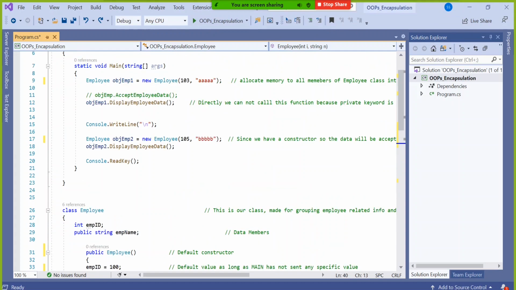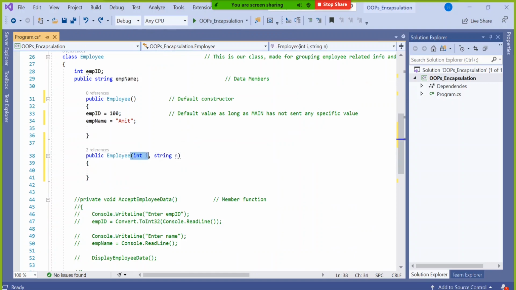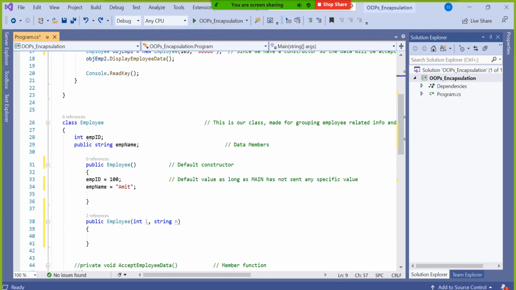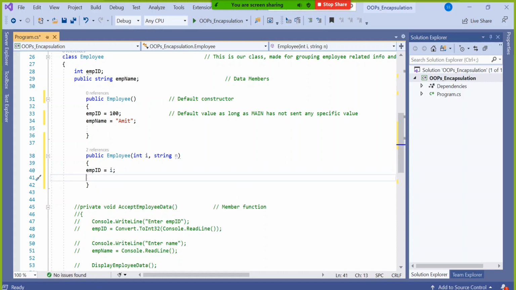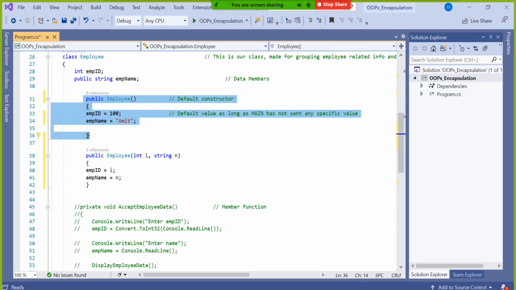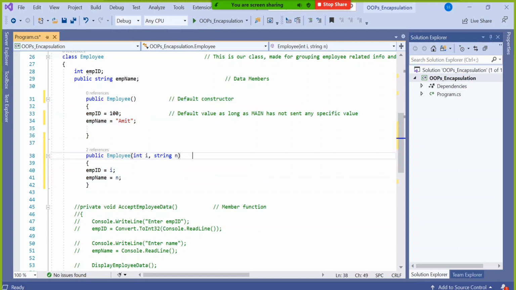Okay. So here that 103 in the first line will go into i, and this name called AAA will go into n. Now what will happen? You have to supply that i to EMP ID and n to EMP name. This is called default value, that's why default constructor, and this is called supplied value through parameter, that's why it is called parameterized constructor. Now let's see the use of both of them.